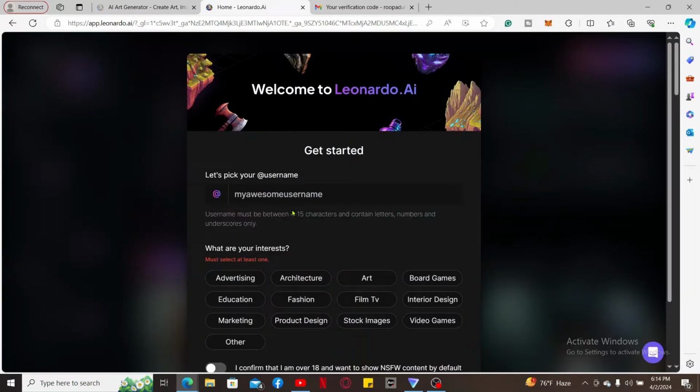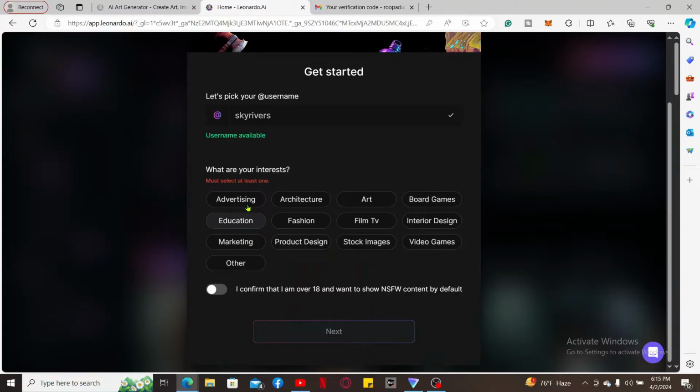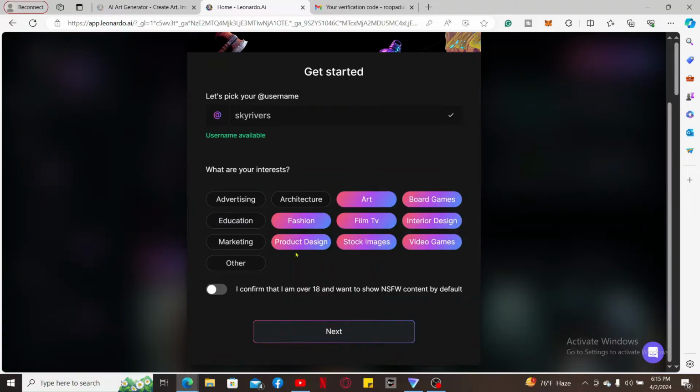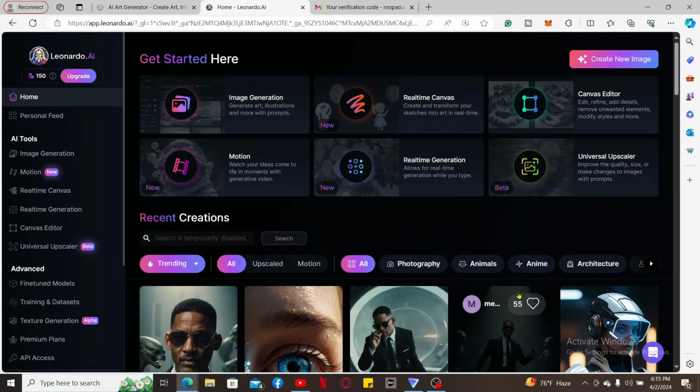Now pick a new username for yourself and check its validation. If the username is available, select the interest from the bottom of the screen. After you're done with your selection, confirm that you are over 18 by enabling this toggle menu. Click Next and you've just set your username as well. You can now start exploring the interface.